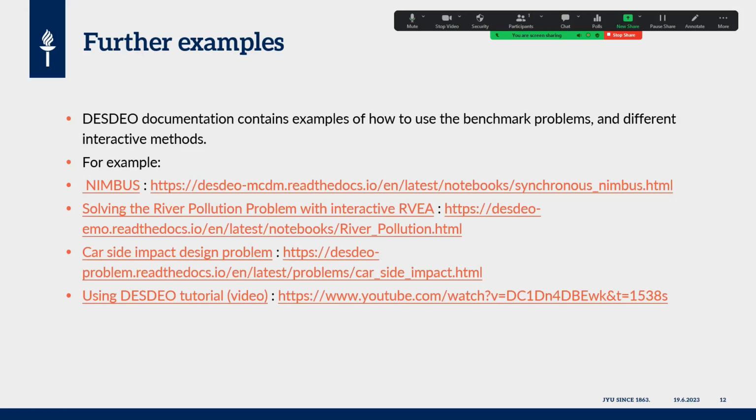So before we go to the next part, do you have any questions about this? Yeah, just a quick question. So you state the preferences in the objective space. Could it be possible also to state preferences in the decision space?